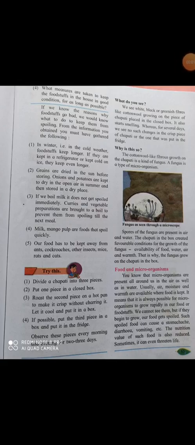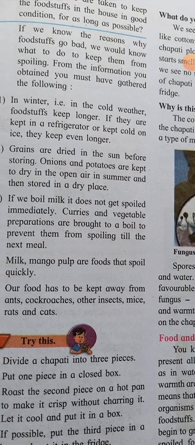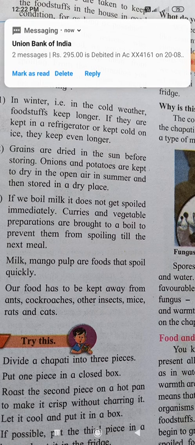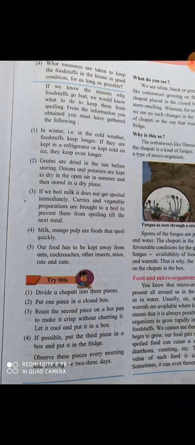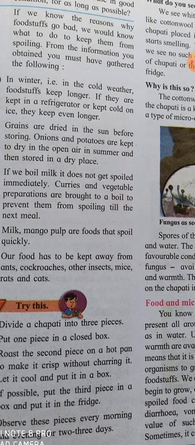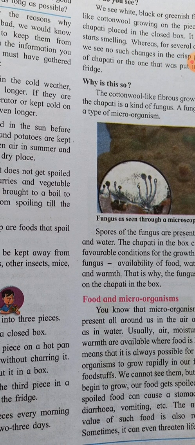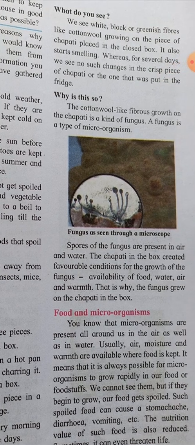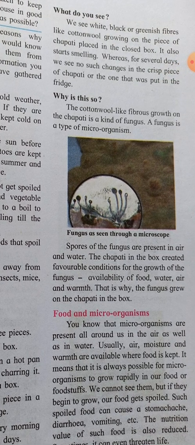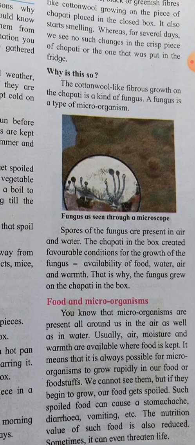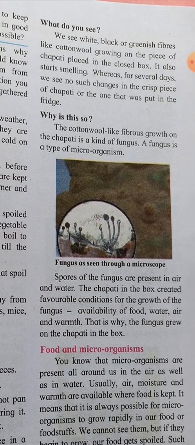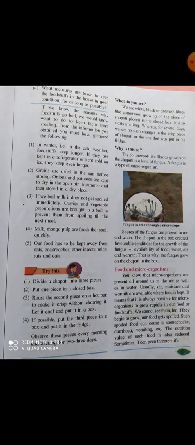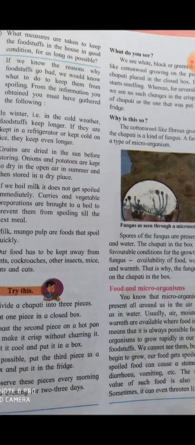Hello children, we are discussing our lesson, methods of preserving food. Today I want to discuss with you an activity about fungus, food and microorganisms. You will study today's topic: what is fungus and what are microorganisms. Fungus is one type of microorganism, and we will see how it relates to our lesson.